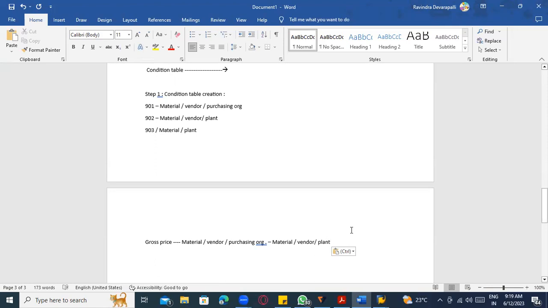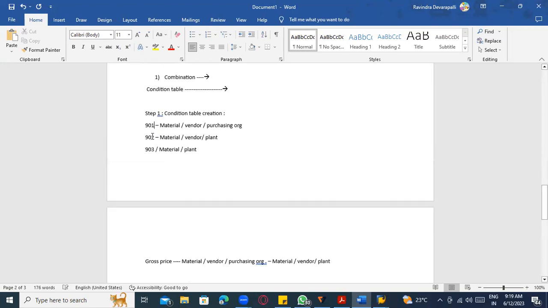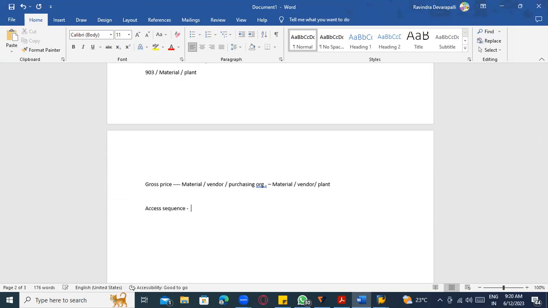To map this, first I'm assigning them to the access sequence. I'm creating one reference number, that is the access sequence, to which I am assigning 901 and 902. So let's say I'm creating 0001. I'm giving the description like this is for the gross price access sequence. Okay, so here I'm assigning the two tables, 901 and 902. So this is the reference table. This is the reference ID.